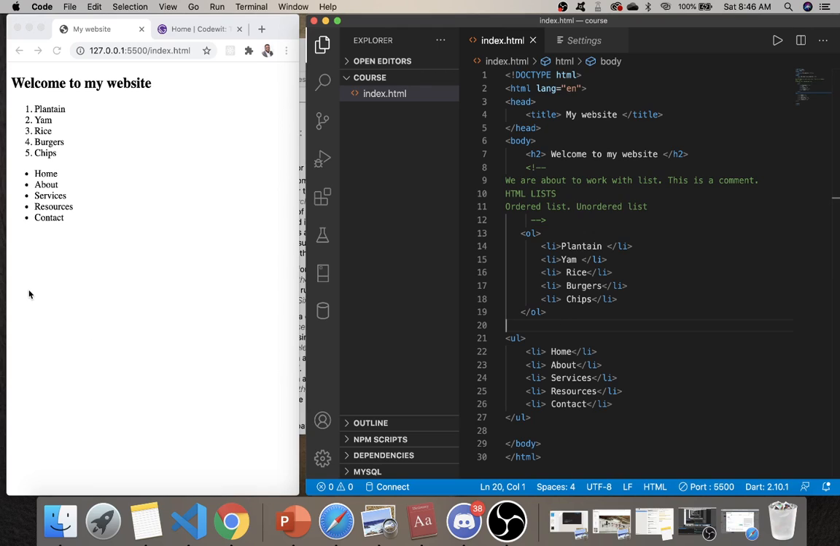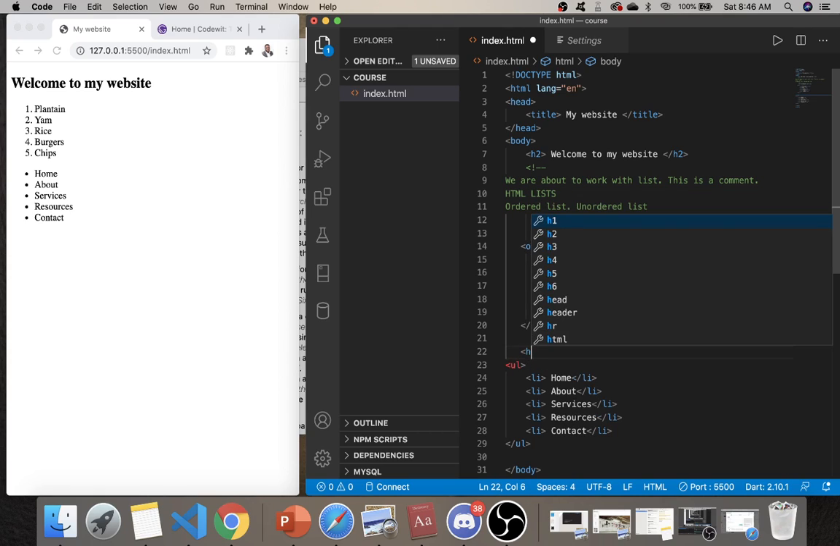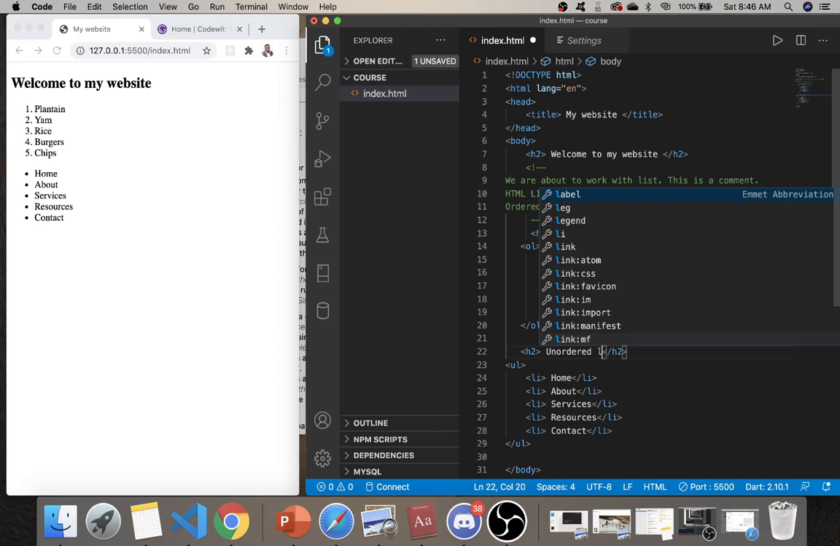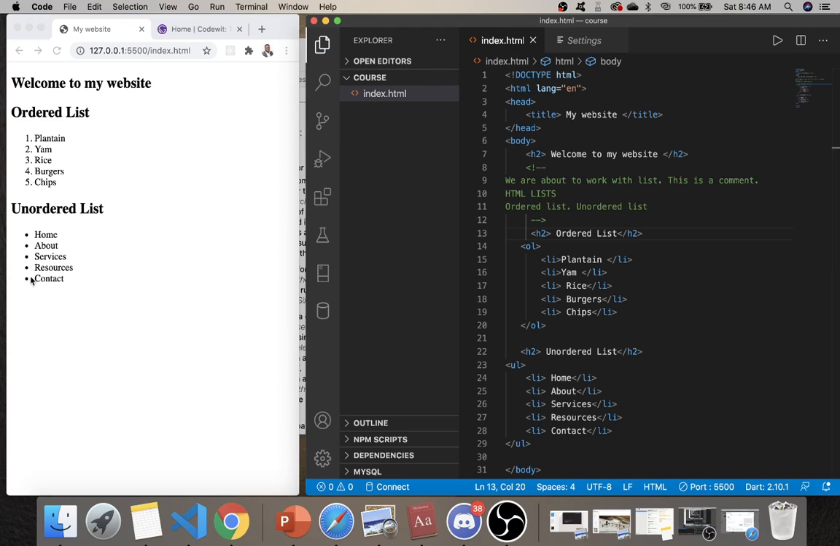You can see this is an unordered list. Let's give this a heading, h2, and say this is ordered list, and then let's give the other one a title and say this is unordered lists. All right, and save it. Yes, so we can see that this is an ordered list and this is an unordered list basically. Alright guys, so this is ordered list and then this is unordered list.